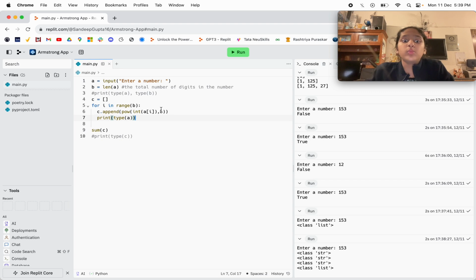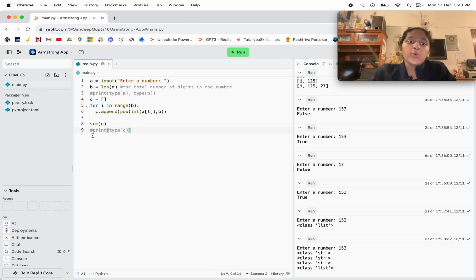We are changing the value of a, or the type of a, for this line. Got it? That's why when we print the type of a, what's the type of a? The type of a is string, right? So it would get class string. Okay? So that is what it is.